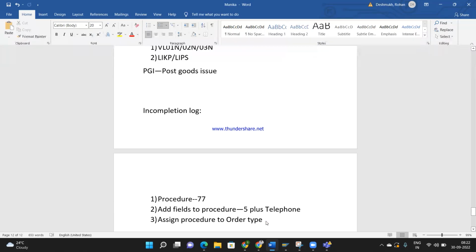Correct. So what assignment should I do? Can you tell me? What is my procedure number? 77. To which I need to assign this? To order type. What is the order type I am using? Let us see then.